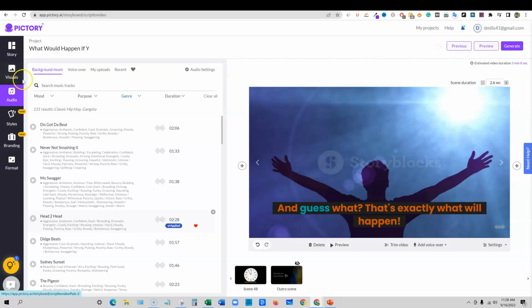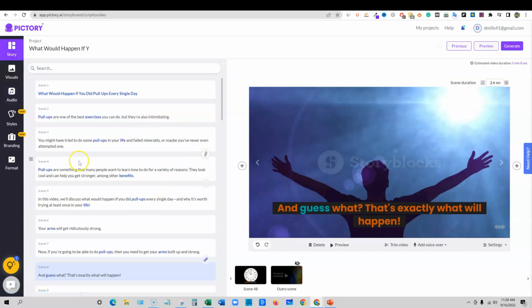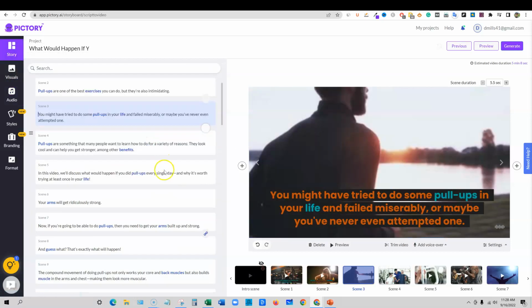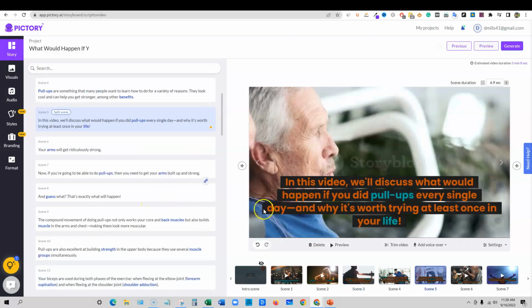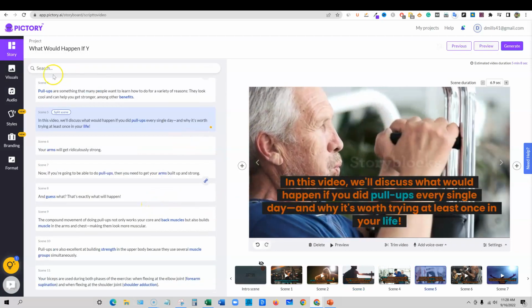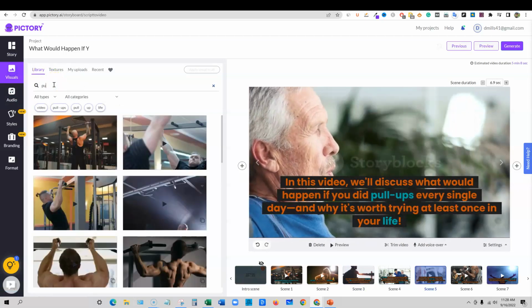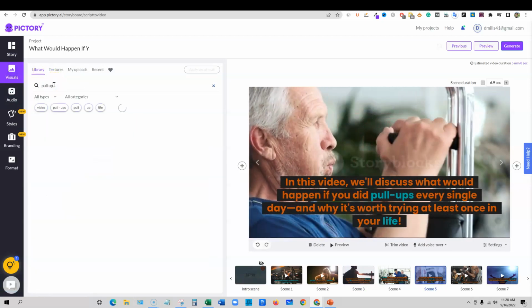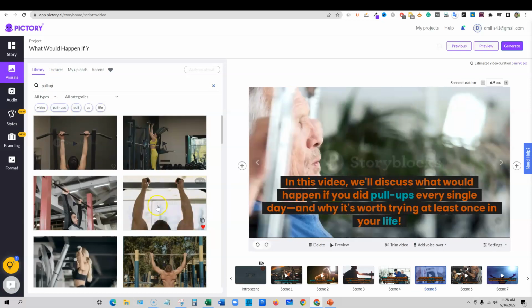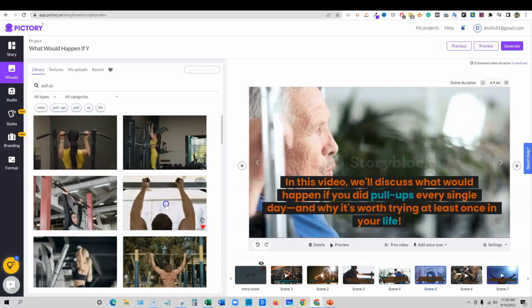And then also, we'll go back over to the story or visuals. We can easily go in and change some of these that just don't match. There was one in here, maybe like this one right here. We can go back over here to visuals and then see if there's more pull-ups, like right here. Look at this. We can grab more pull-ups videos.